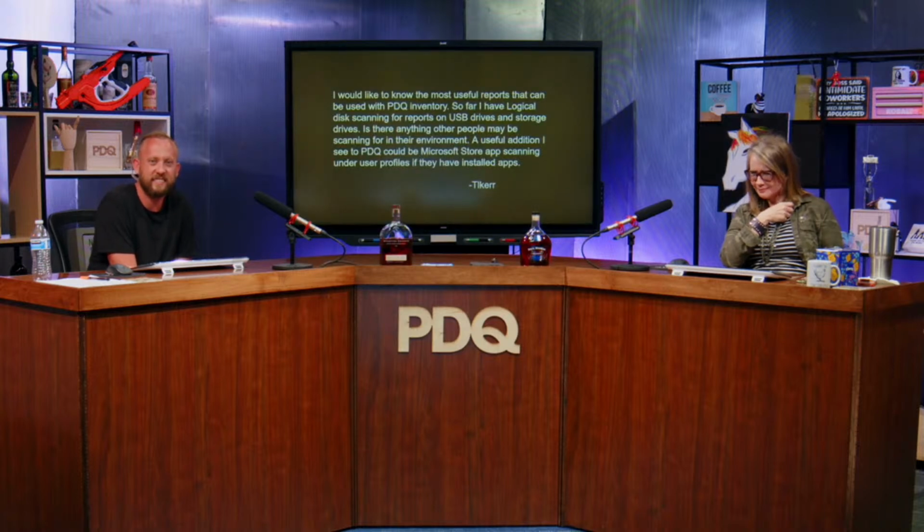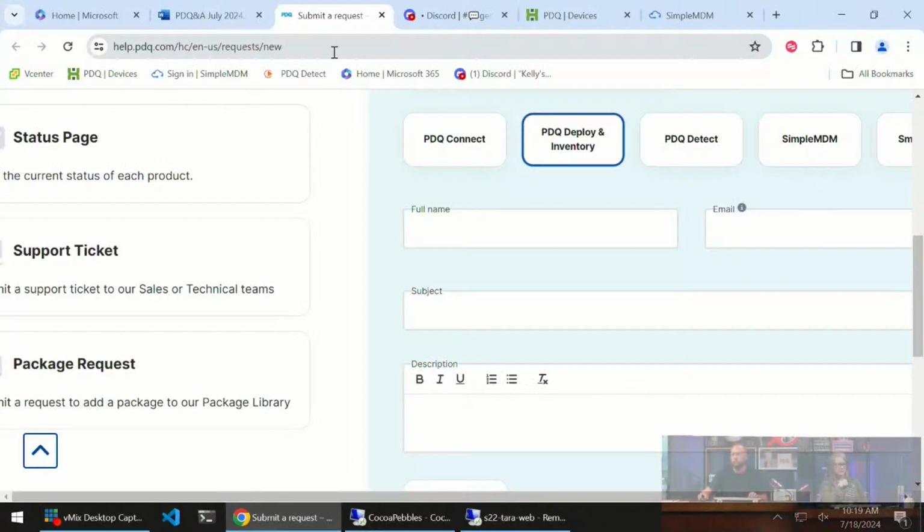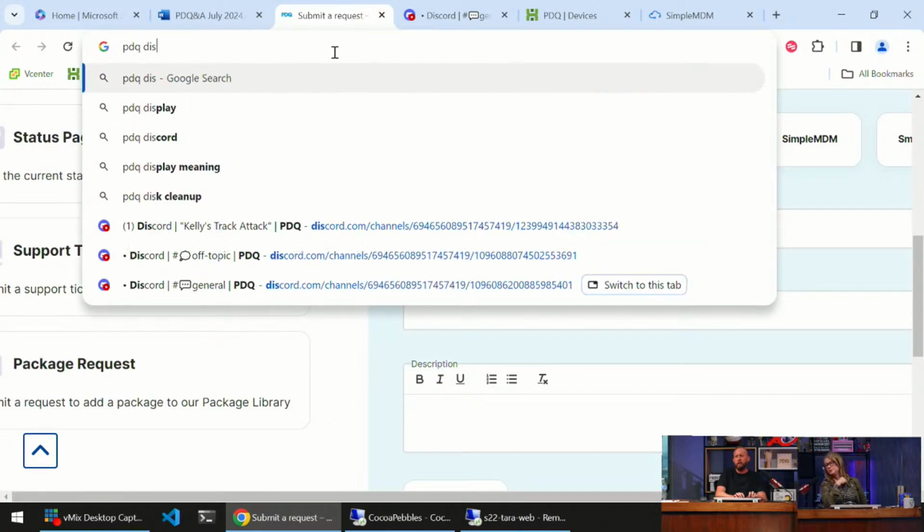Okay, moving right along. I would like to know the most useful reports that can be used with PDQ Inventory. So far, I have logical disk scanning for reports on USB drives and storage drives. Is there anything other people may be scanning for in their environment? A useful addition I see to PDQ could be Microsoft Store app scanning under user profiles if they have installed apps. So dependent on your environment, what's useful for you, probably, right? But let's see, which ones do you like the most?